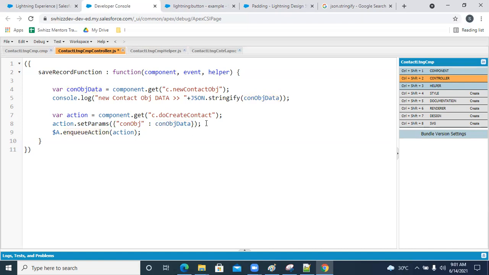And this is an enqueue action. For every action there will be a callback, a return callback. That is called action.setCallback. It has two parameters. The first parameter is this, and the second parameter is a function. In the function you can receive some response back. We already wrote all this stuff earlier, but the variation today is that we are sending the contact object.